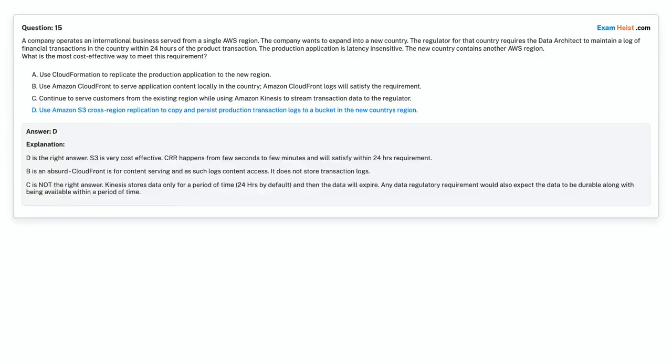Correct answer is option D. Use Amazon S3 cross-region replication to copy and persist production transaction logs to a bucket in the new country's region.